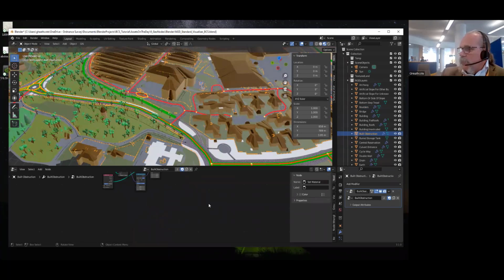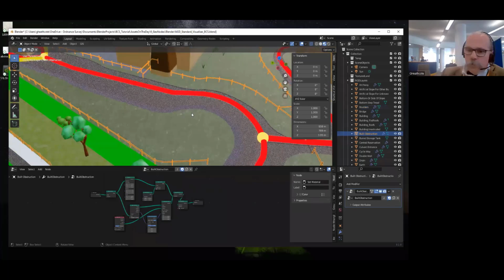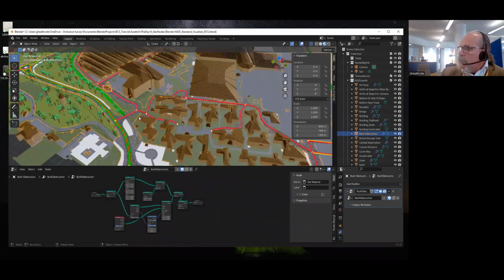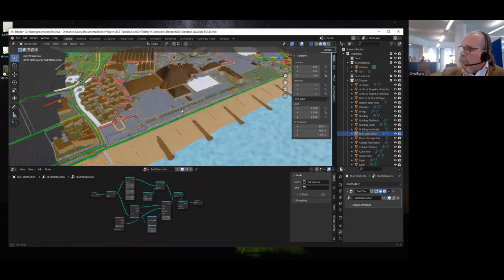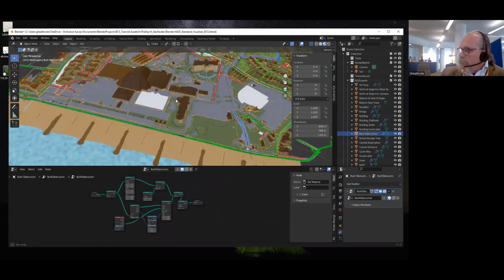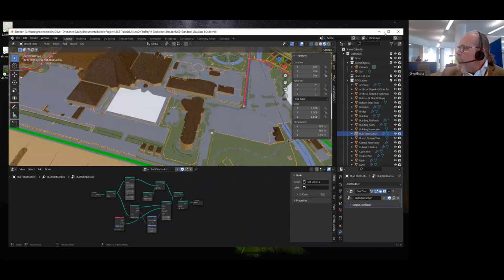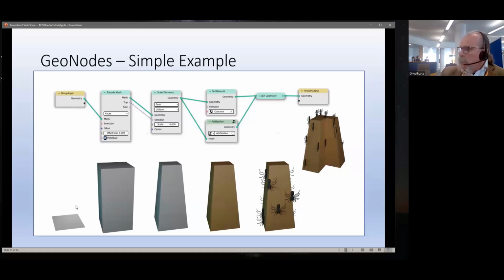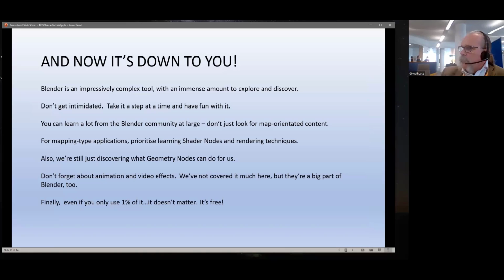It took a bit of setting up to do that, but I think the geometry nodes tool is very powerful and it's a very exciting one. So yeah, there's lots of potential here. And so what I'll do now is just jump back. Where's my thing? So that was what we saw there.